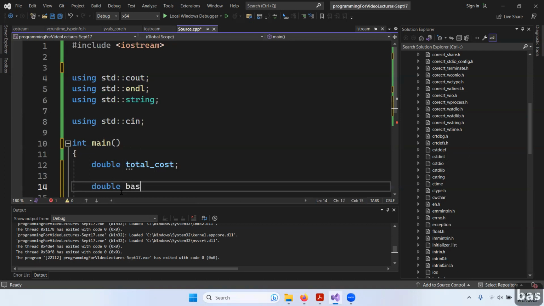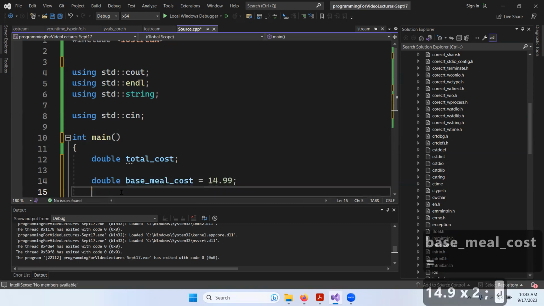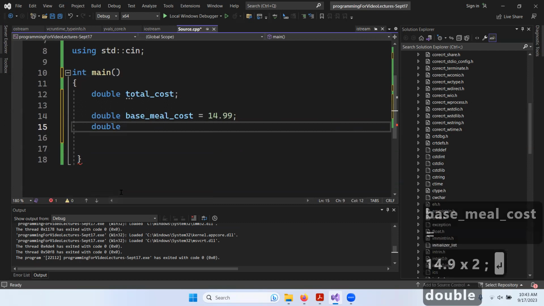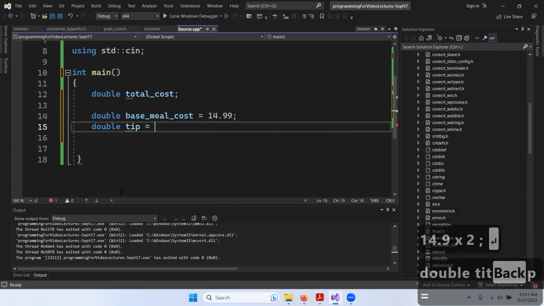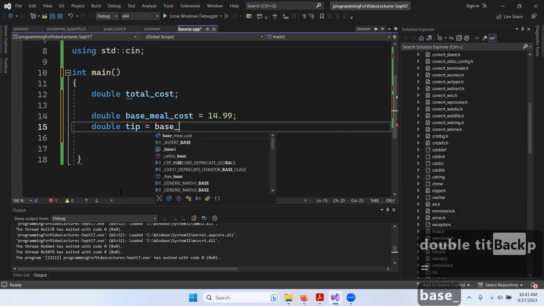Okay, so base meal cost equal $14.99. And then we want to calculate the tip. And tip is equal to base meal cost.